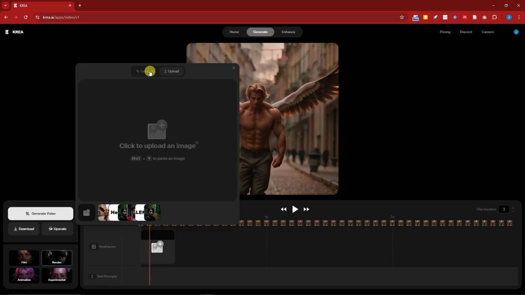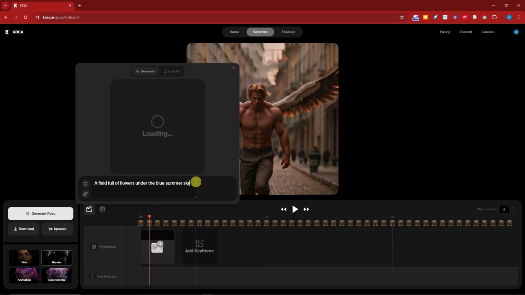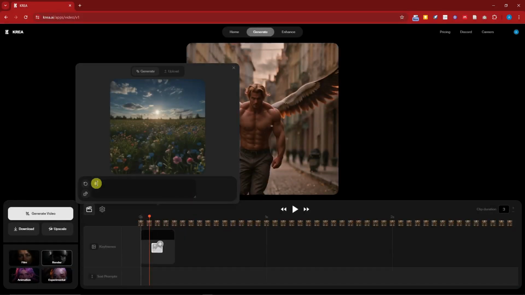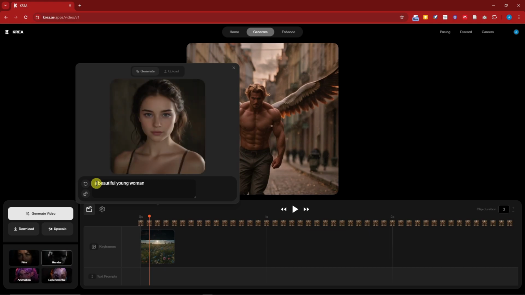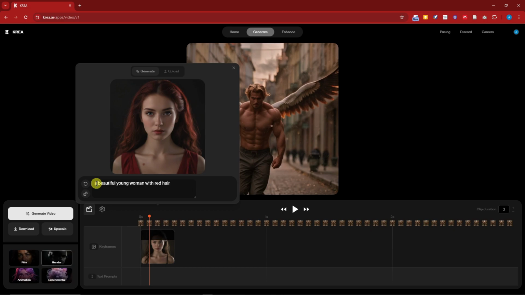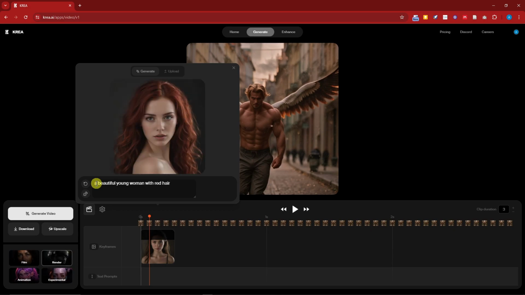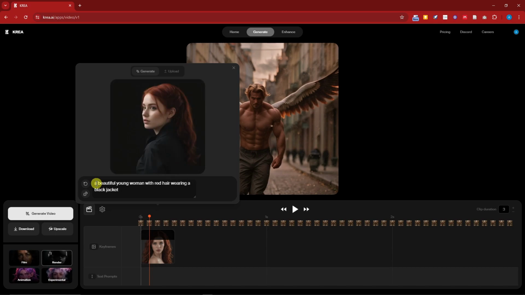If you click on generate right there, you can type anything you want. Let's type a beautiful young woman. As you can see right there, with every change I make to my prompt, I can have the preview in real time, with red hair. Awesome, right? And then I'm going to type in here wearing a black jacket. That is really awesome, how real time the preview is.